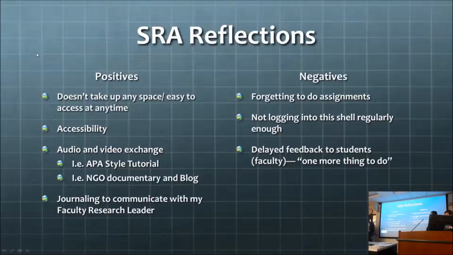The cool thing about Blackboard is that the professors were able to upload things that were beneficial for us. For example, you can see that we had an APA style tutorial, and as we know, APA is definitely important for research. So I thought it was interesting because it taught me everything I needed to know, and I definitely know how to cite things now, so that's great.